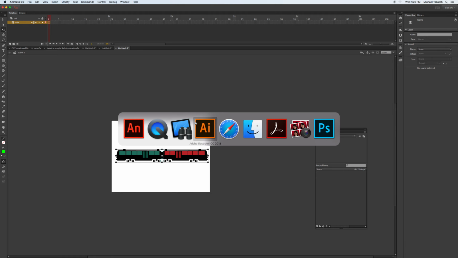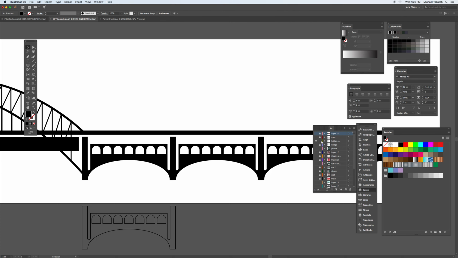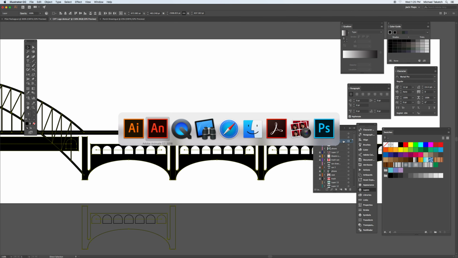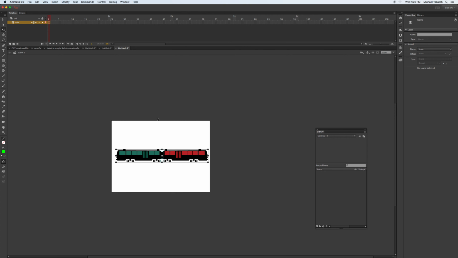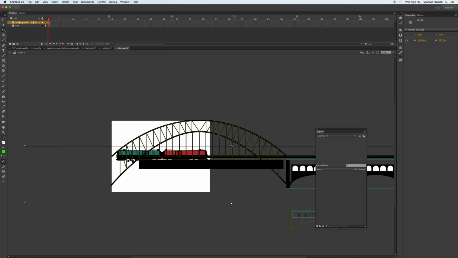Command Tab, just go right back into Illustrator. This is the layer. I'll just hide it and bring back the bridge. I'll select everything that's on there and copy it. Go to Command Tab and just come right back. Here it is. Just paste this on here, and now I have the bridge graphic.